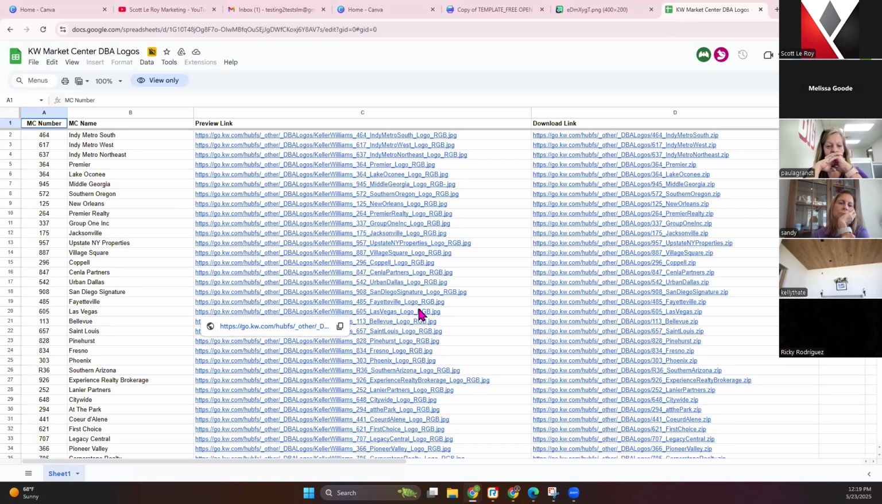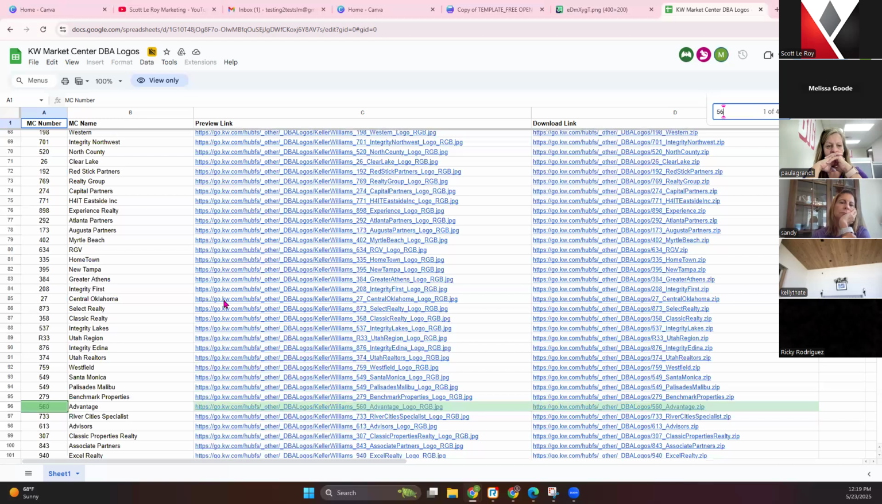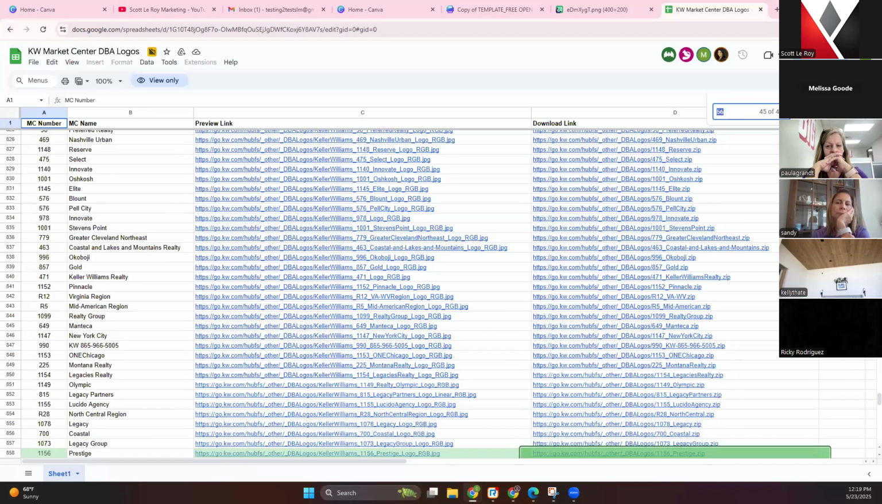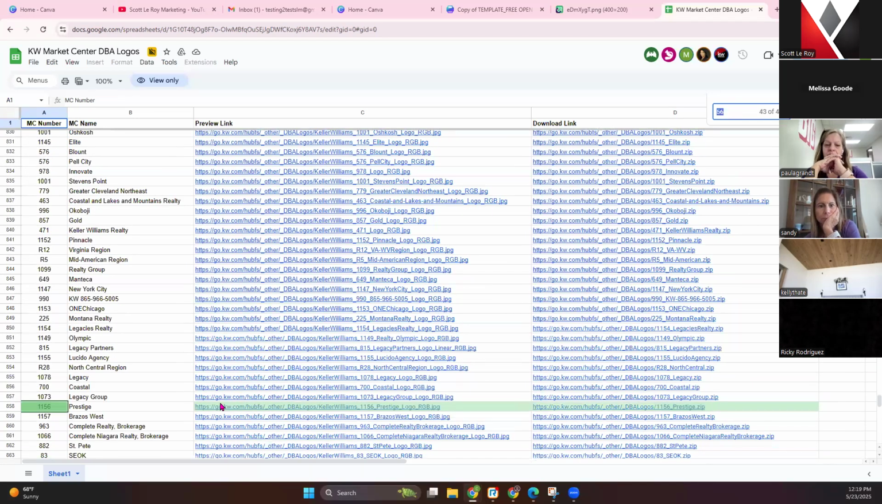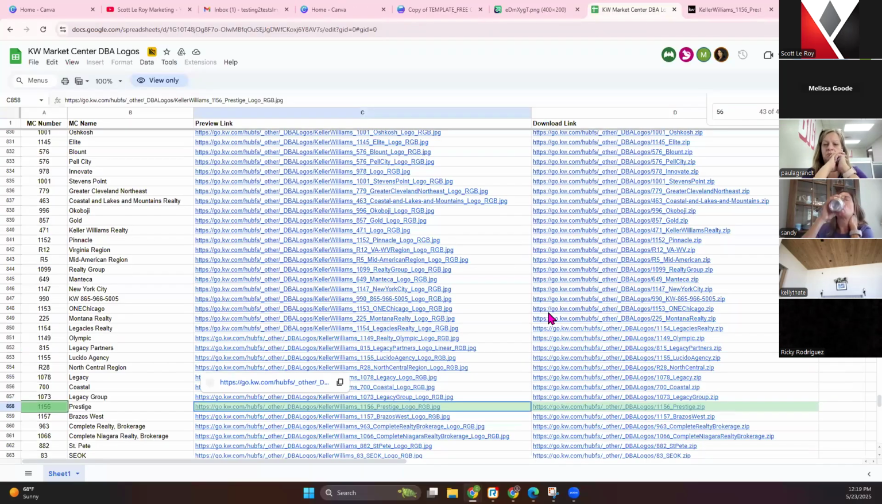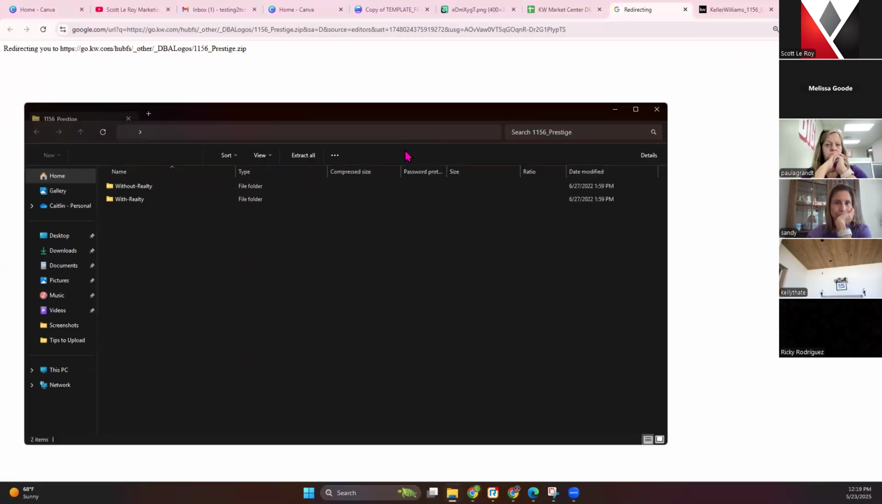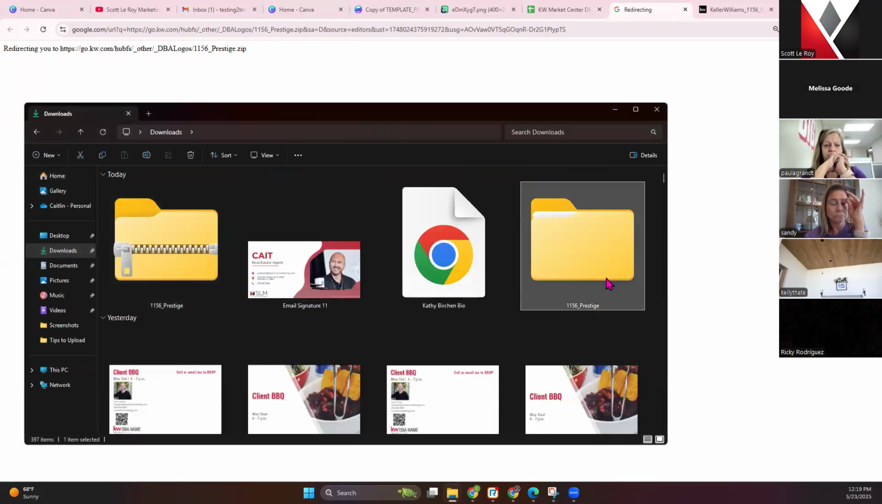I like to do Control F to find the Market Center I'm looking for. So let's just type a number today. You can kind of use the arrows as well if you're not finding the one. You can preview them. It will give you a preview of the logo. And you can also download the entire folder. Now, once we download the entire folder, we're going to have to unzip it because it is a zip folder. And then we will have all of our different logos, okay?